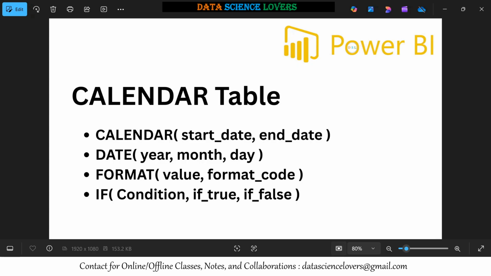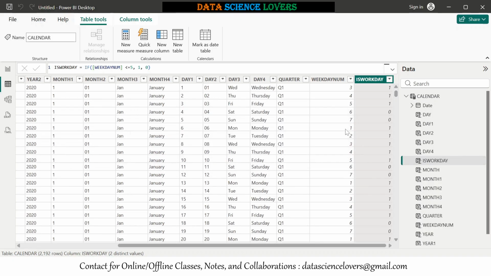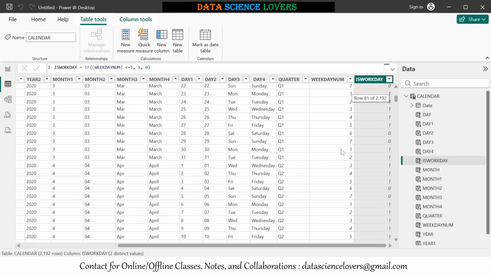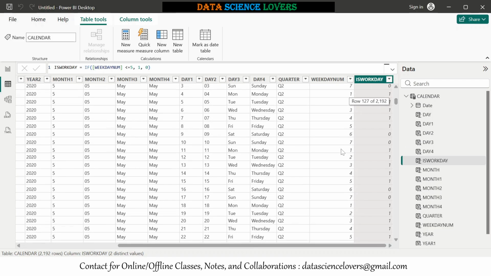When I press enter, it is showing like this: Wednesday, Thursday, Friday, it is showing 1, meaning these are the working days. For Saturday, Sunday, it is showing 0, meaning these are not working days. And so on for the entire table.